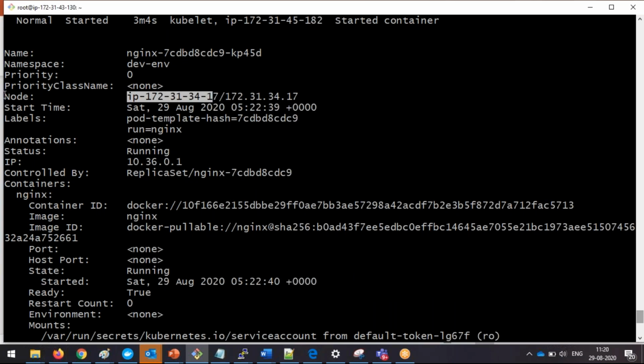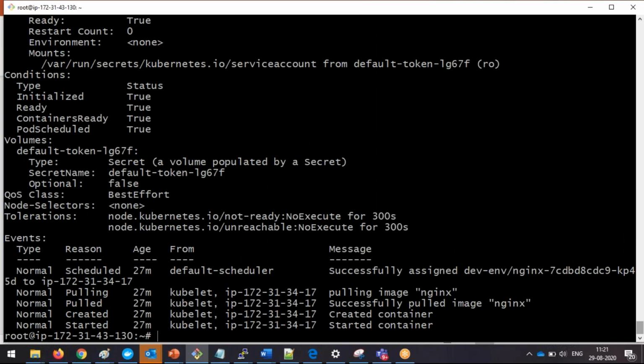Right. So now what I'm going to do, from this complete content on this page, I want to see only the node, right? Because I want to see where this pod is running. Now here we have multiple ways. One is go to the describe and see something like that. The second way is simply -o wide. Now the third way is kubectl describe pods. Then just grep it. Grep for the word called node. That's it.